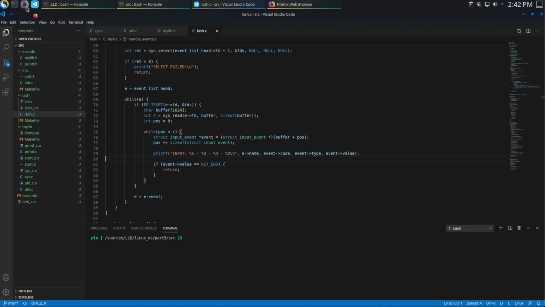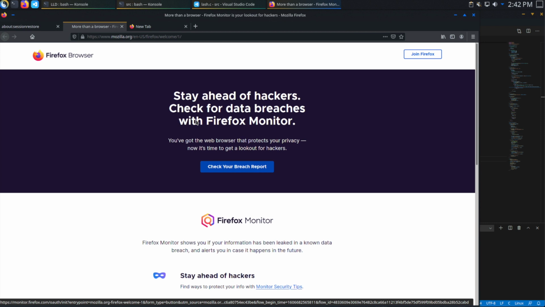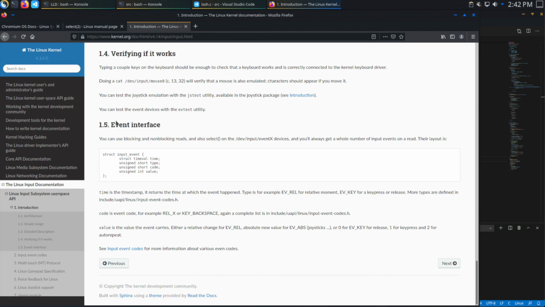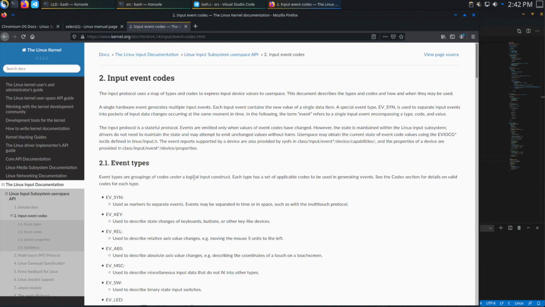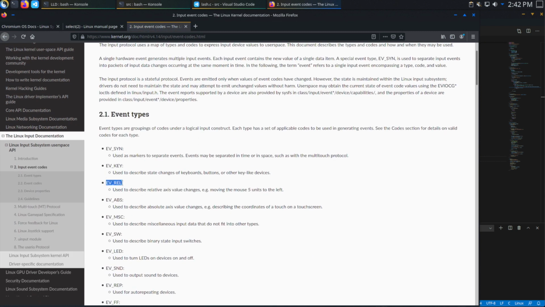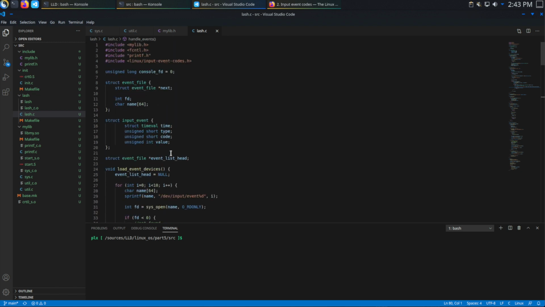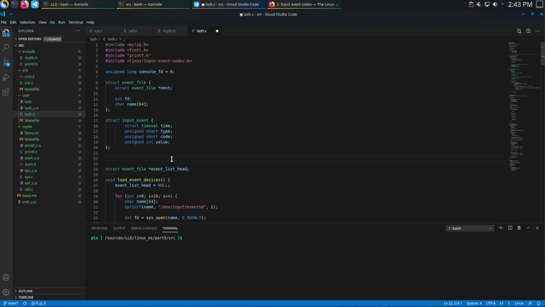Okay, so let's open back up Firefox. And again, I'll put this URL in the comments as well. What we want to start with here is the event types, EV_REL. So this is used to describe the relative axis value changes, moving the mouse 5 units to the left, so you're going to get a value of 5. You're not going to get the position of the mouse, you get that value. So EV_KEY is going to be different key combinations. So let's start with creating a structure for the mouse here.